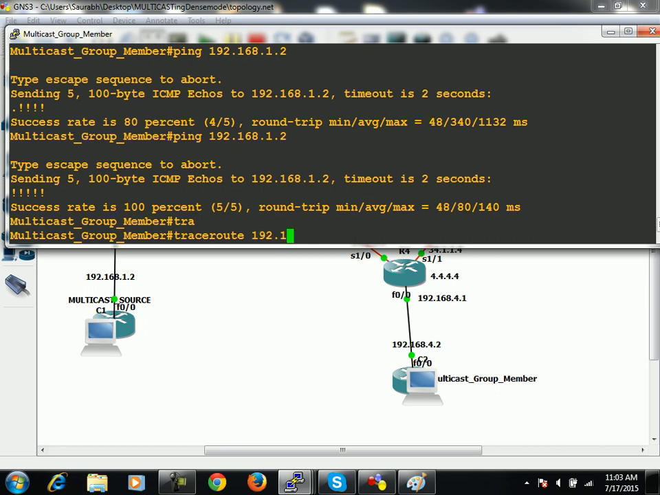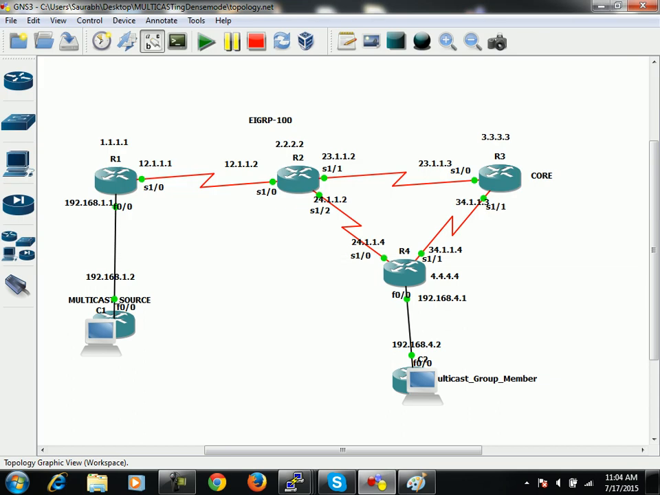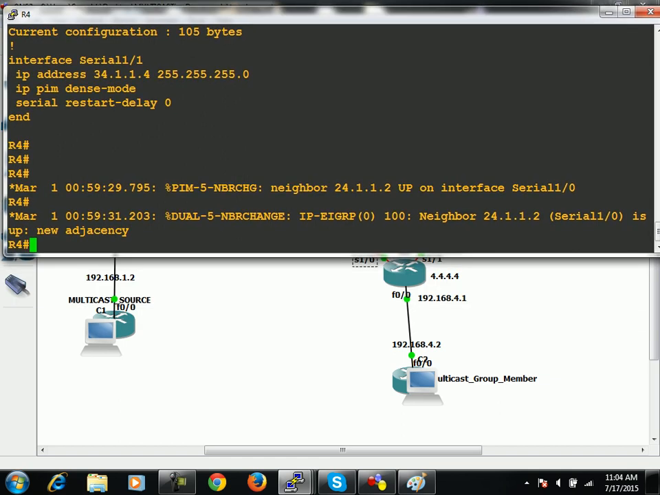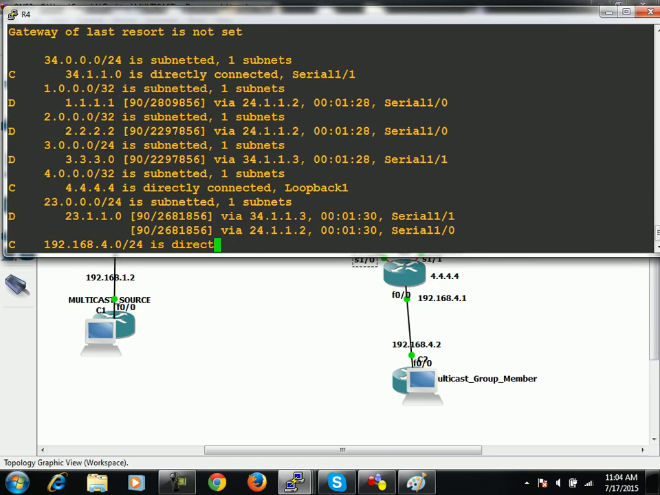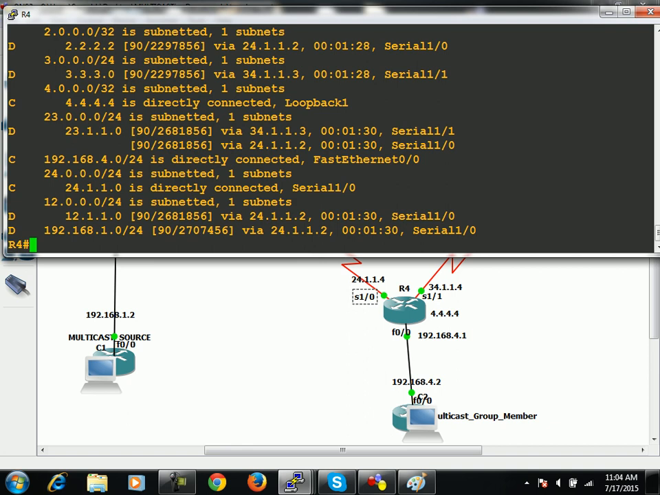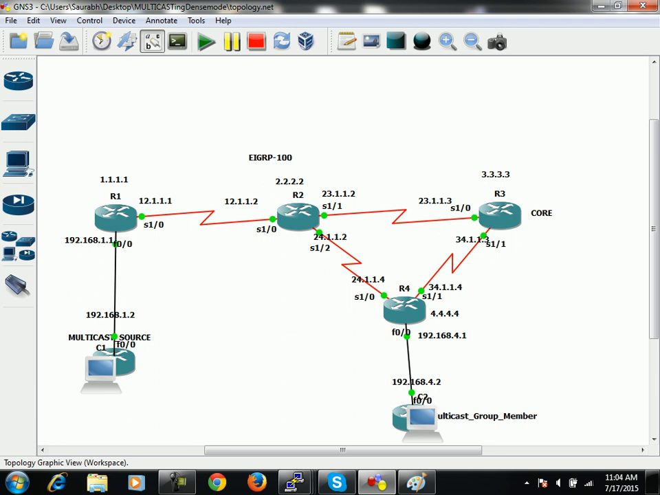You can even trace route. So it's going via 24.1.2, 12.1.1, and finally 1.2. It's not going via R3 because for R4 the best path to reach 1.2 is out from S1/0. You can move on to R4 and check it out. This is R4. Check it out, via 24.1.2 out from S1/0. Right now unicast routing is configured perfectly, everything is fine.